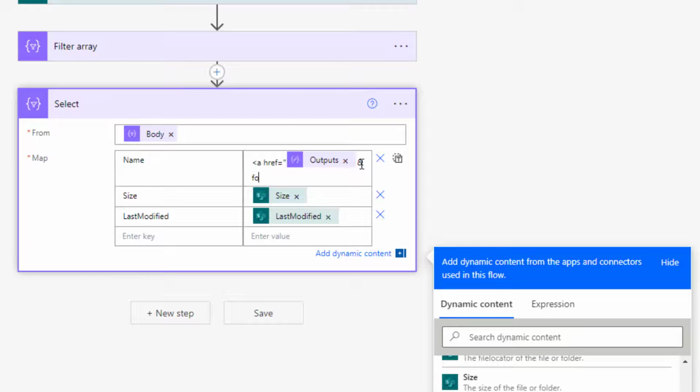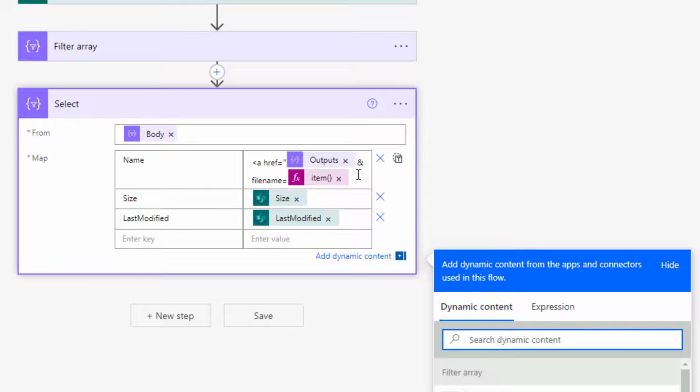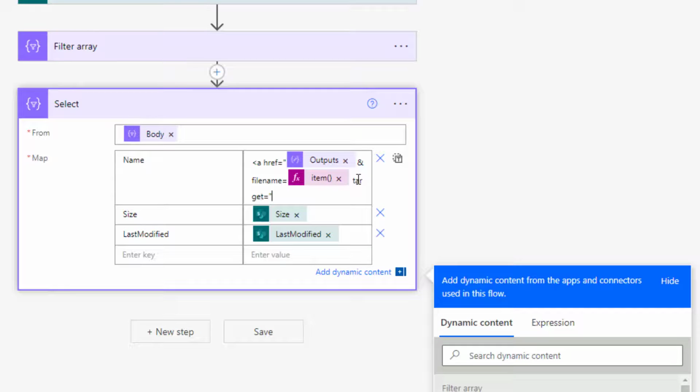Let's say file name equals, I'm going to put item expression item name, and then I'm going to do target equals underscore blank, because we want when we click the hyperlink for the PDF, it'll open up in a new window, and that will do for that.